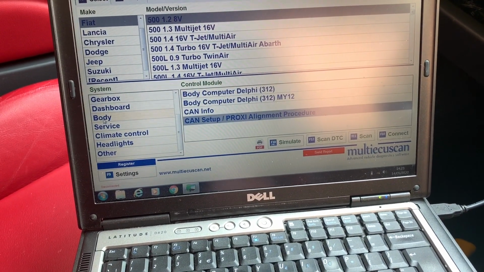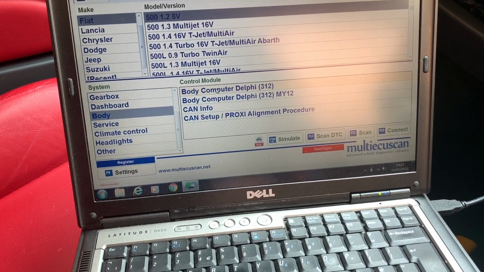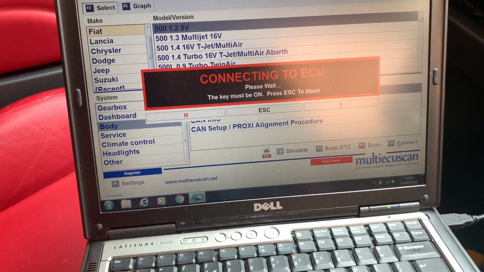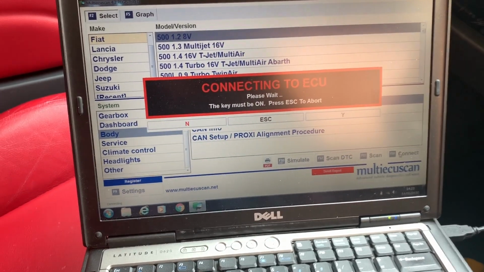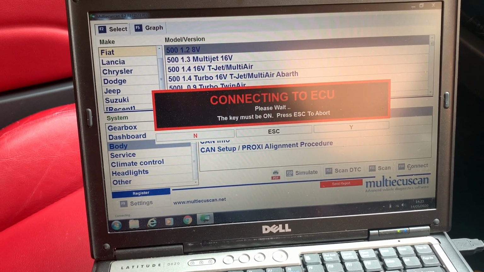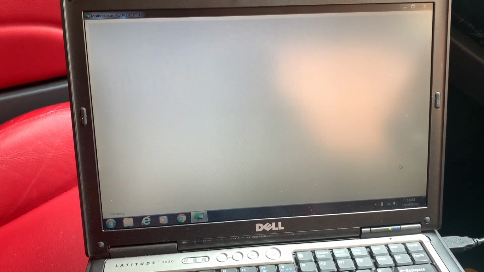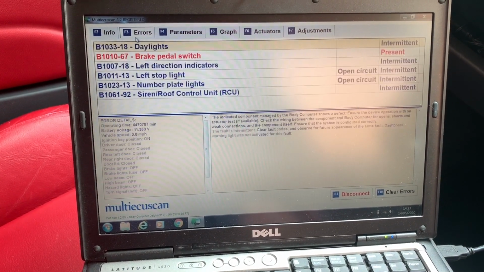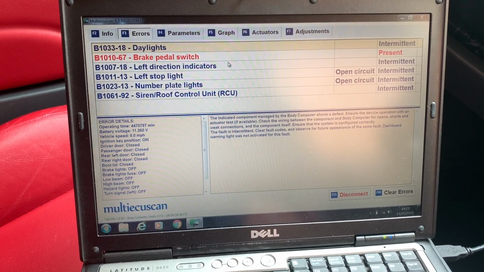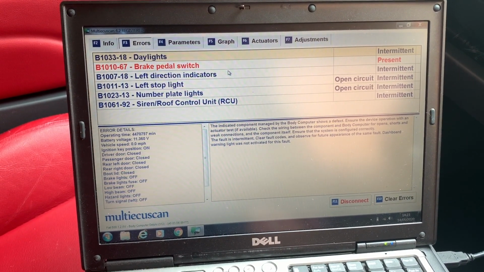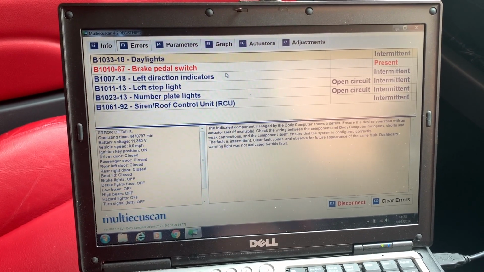Let's try the body computer. That may have something to do with it. We'll log on to the body computer first, and then we'll try the CAN setup and see what that comes up with. How much petrol have I got in it? Yeah, I've got enough. So body computer, errors. Brake pedal, brake pedal switch. Oh, that says it's present as well. So I bet that's causing it.